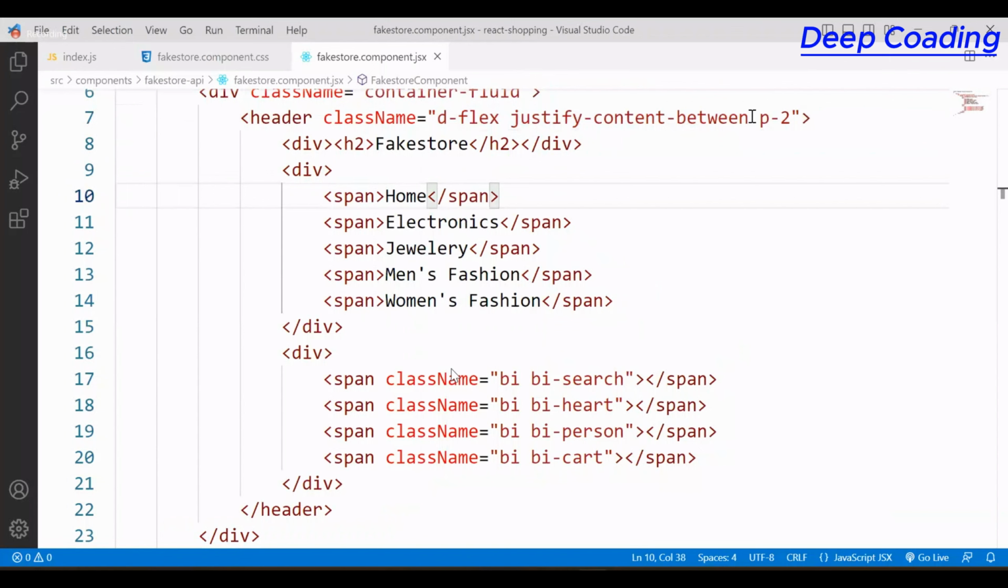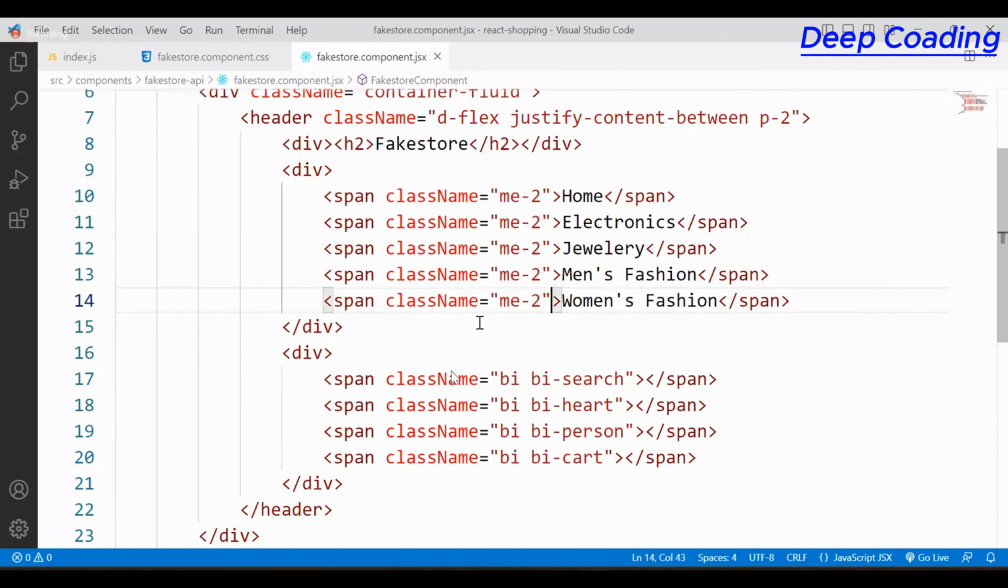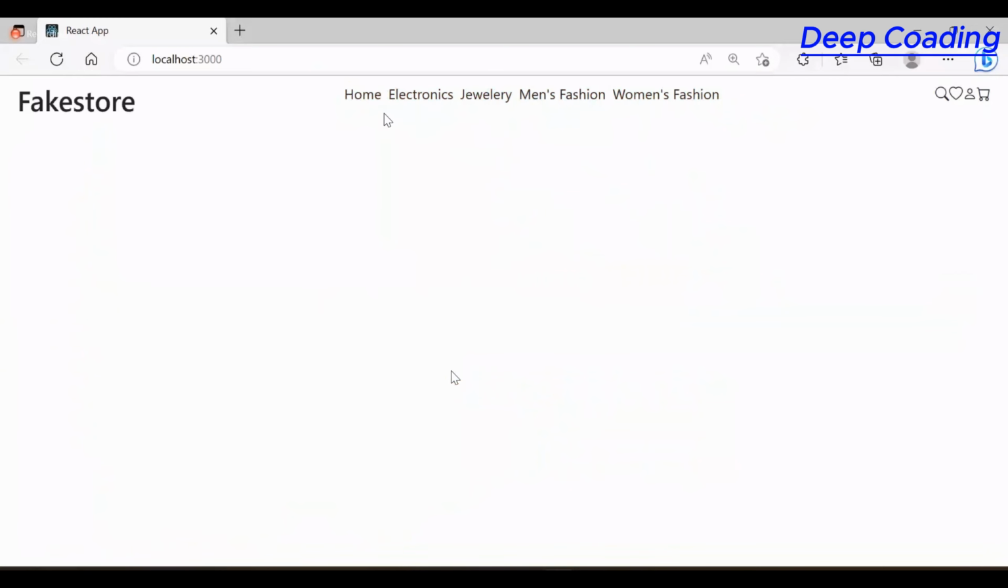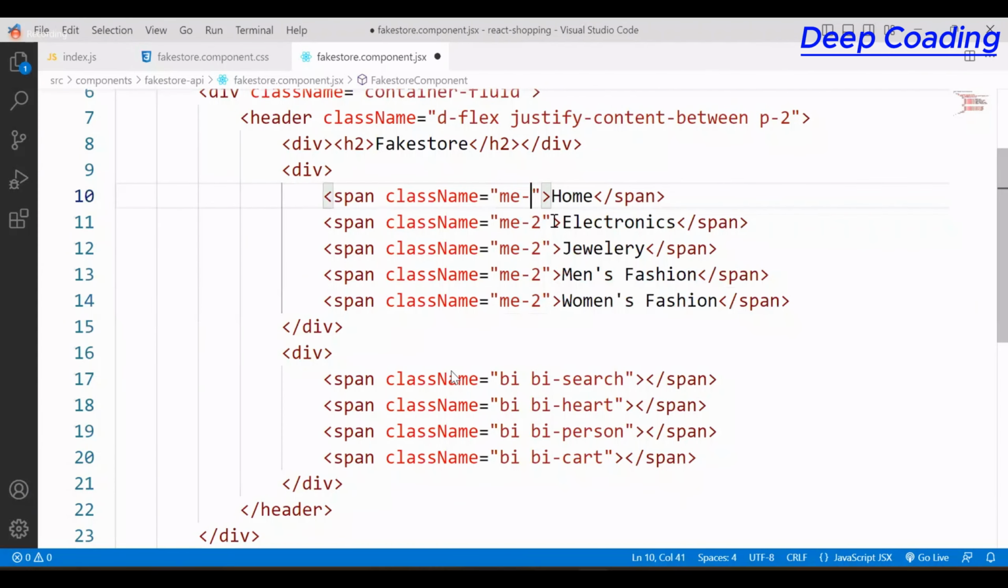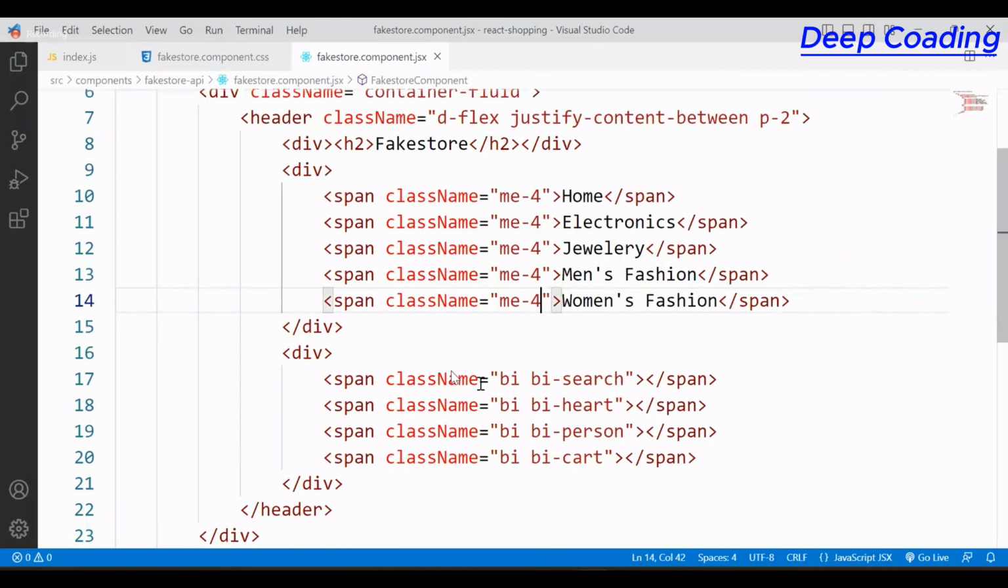And every span here, class name margin end as 2. Let's keep margin end 2 for everyone. Later, I will make them functional. Currently, we are just giving labels. Later, we will make them work. This is home, electronics, jewelry, fashion and all, so I think 4 can be better. Now some gap is added for them. And right side here also, we are adding some ME4, ME3, fine. I will set this space for all of them.